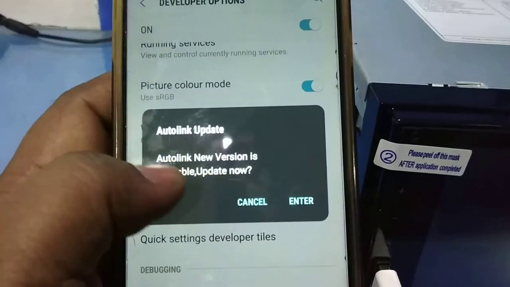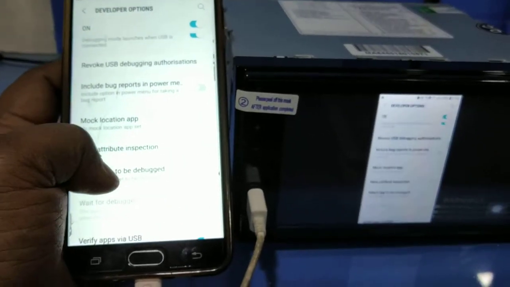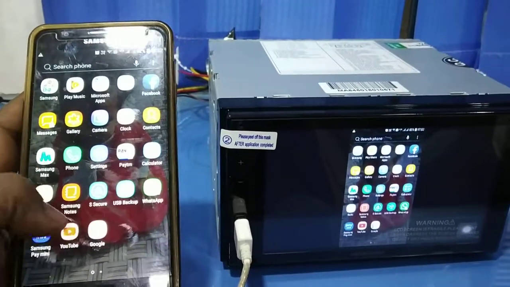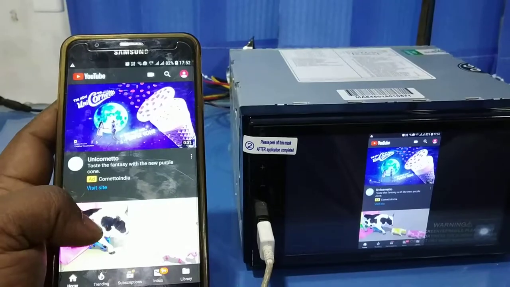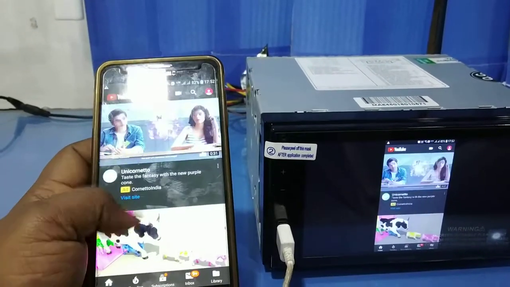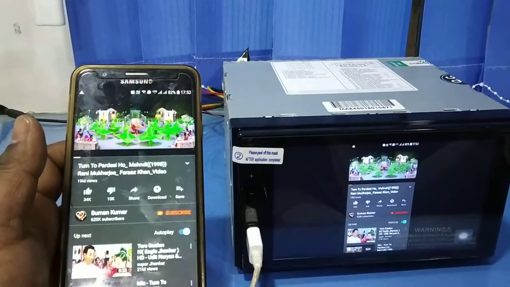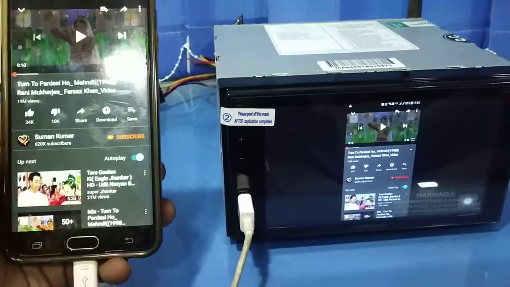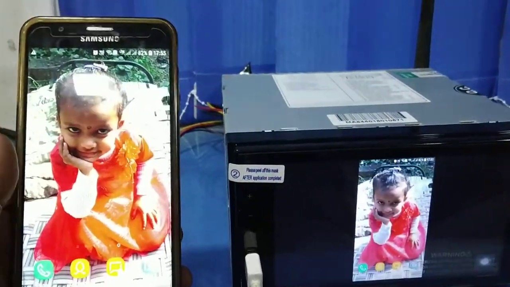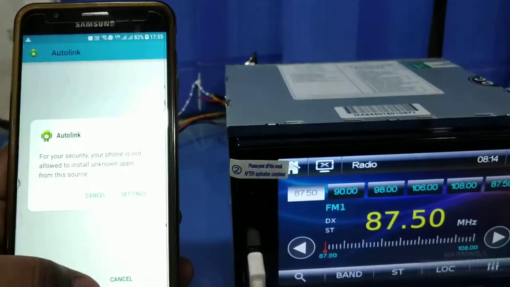Now it's detecting that a new mirror link version is available, so you have to enter this and update it. Now you will be able to use everything like Google Map, YouTube, etc. Let's see, it is working with the Samsung J7 Prime. With different phones, the results change.